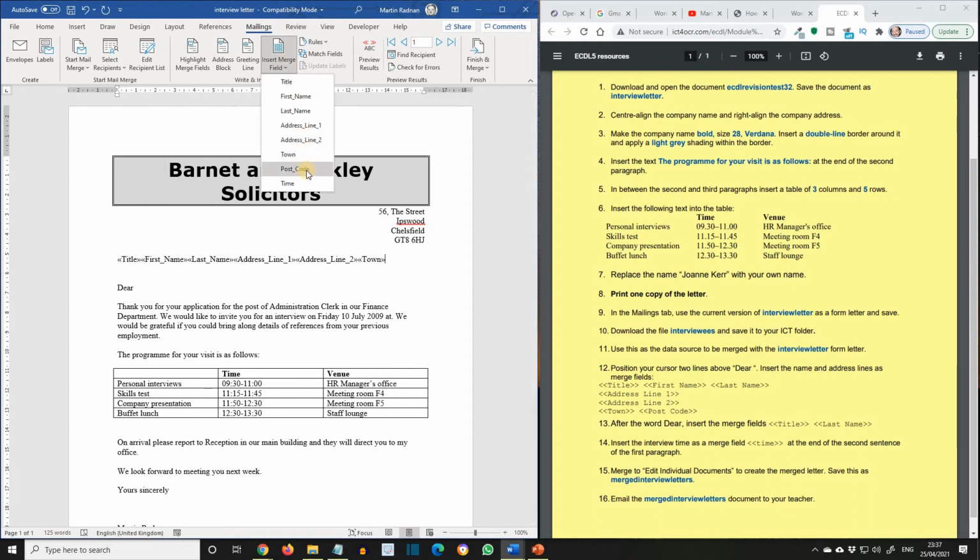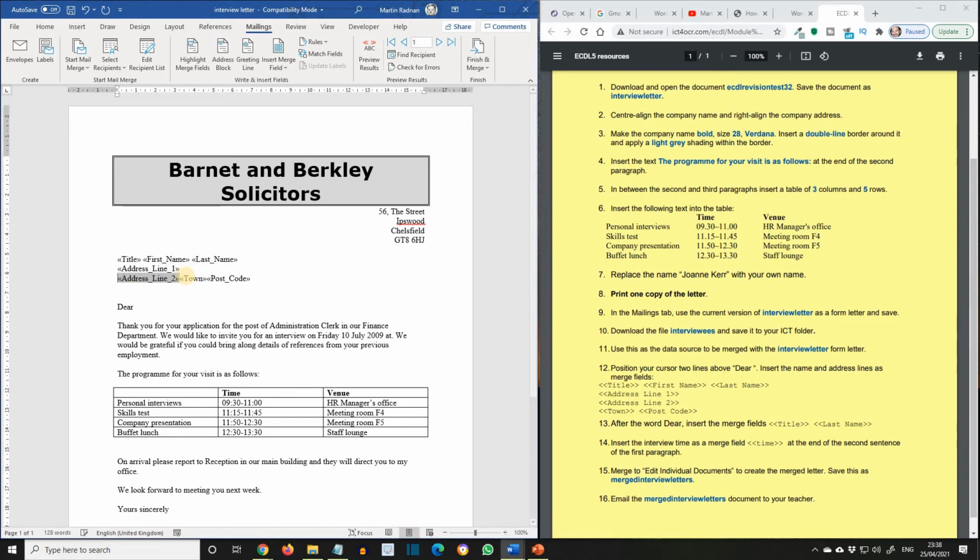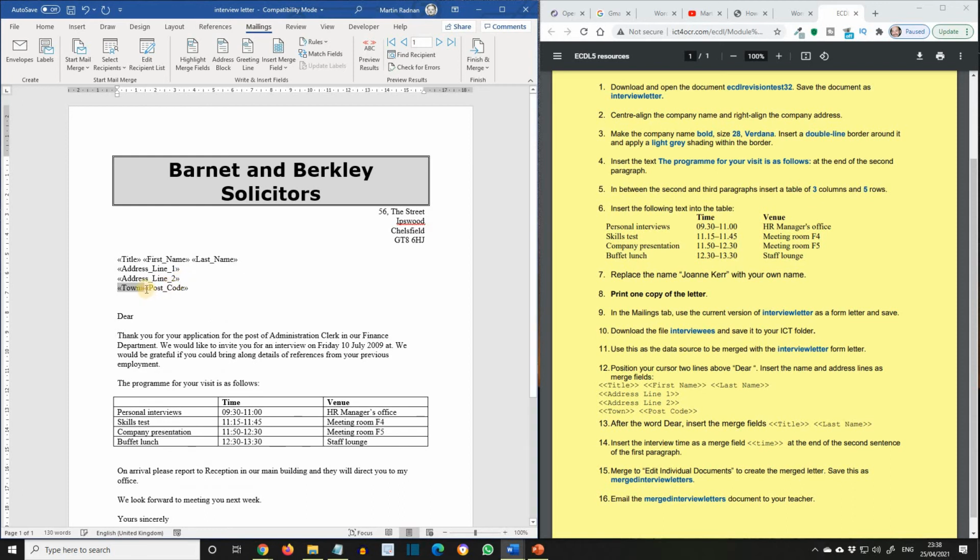town and postcode. Now on the first line we want title, then a space, then first name, then a space, then address line 1, I'm pressing enter because it wants to go on the next line, address line 2 wants to go on the line after that, town on the line after that, so again I'm pressing enter, and then I want a space between town and postcode.